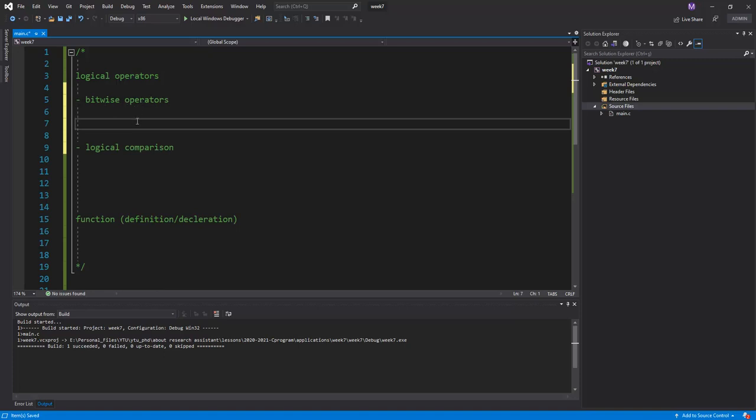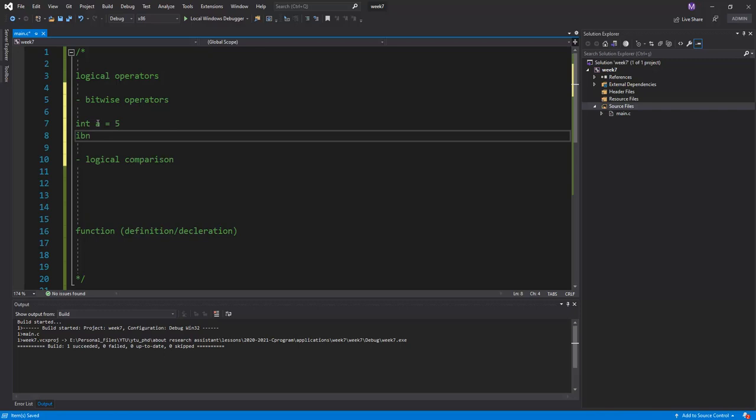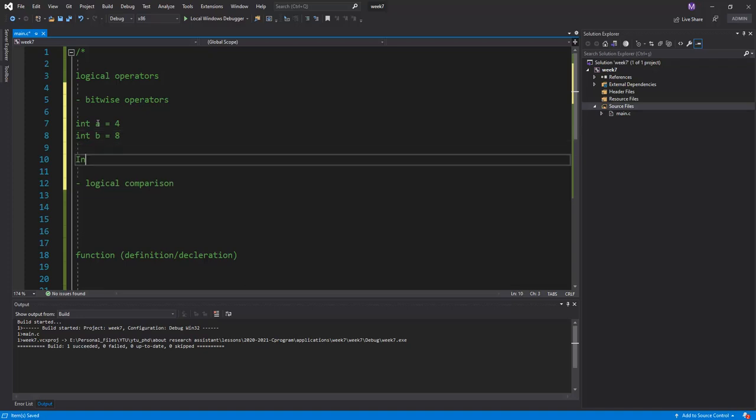So what is the bitwise operator? Normally in maths, for example, you should give some specific integer value like this one, a equals 5. And integer b is equal to what? The 8.